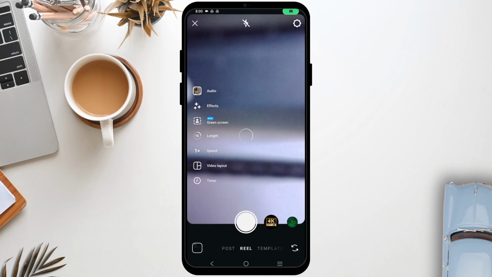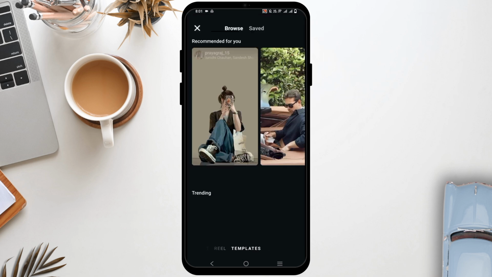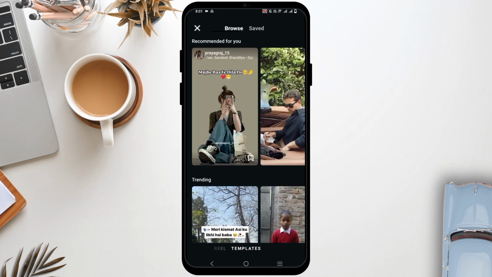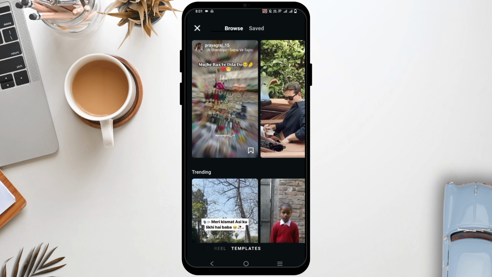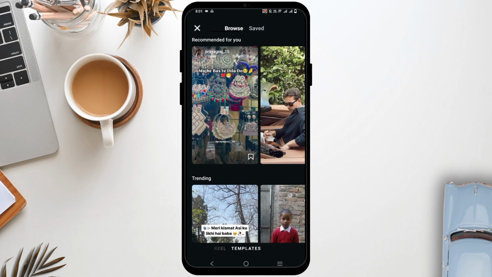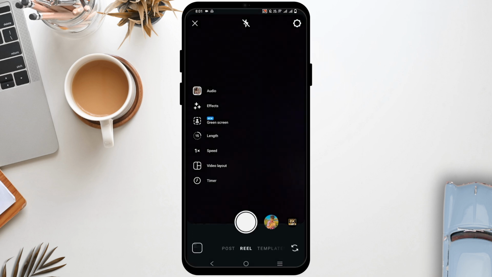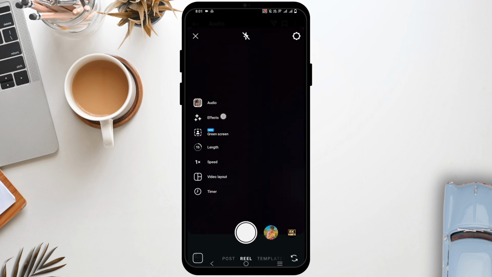Once you tap on use audio, it will take you to another page. Now you can either select or shoot a new video, or you could select the template as well. But if you do not want to use template and want to create a new video, you can go back to the previous page by tapping on the cross button which is on the top left. After that, tap on use audio again and you can shoot the videos.